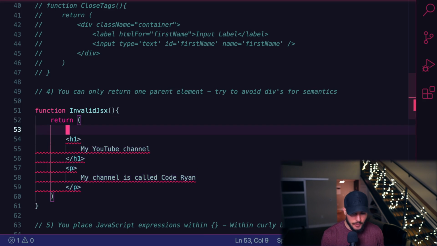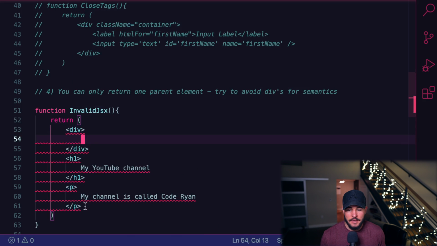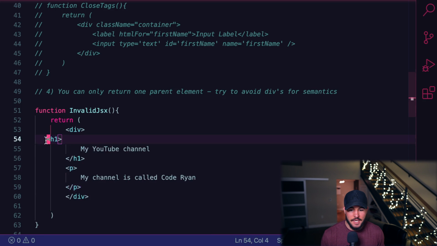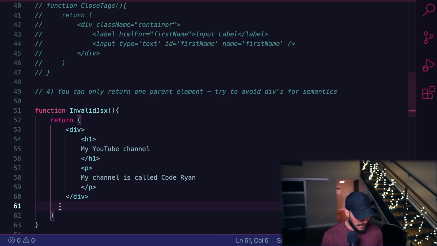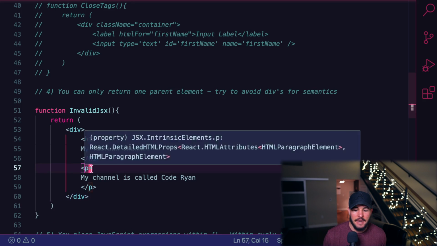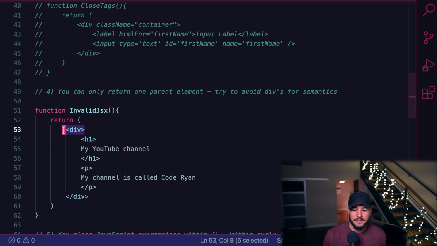So what I could do here is I could wrap these elements in a div, and then I could place this within here, and let me just get this formatted a little bit better. So here you can see now that I place these elements within this div, the errors go away because this div is my one parent element here.